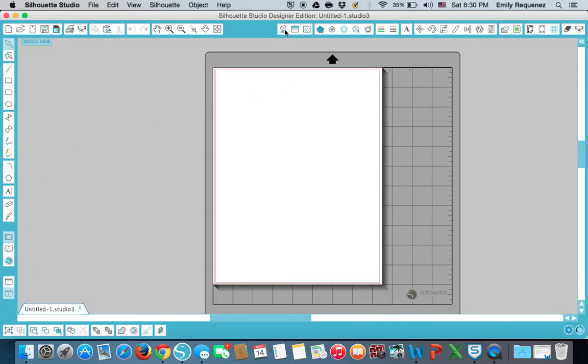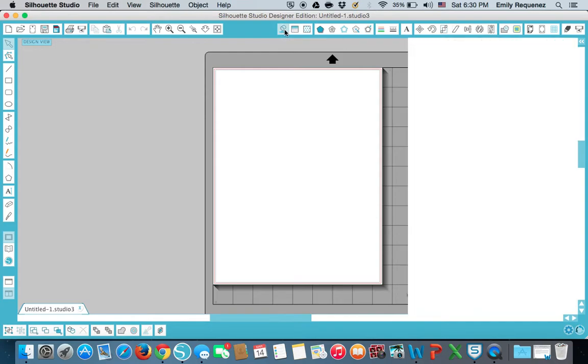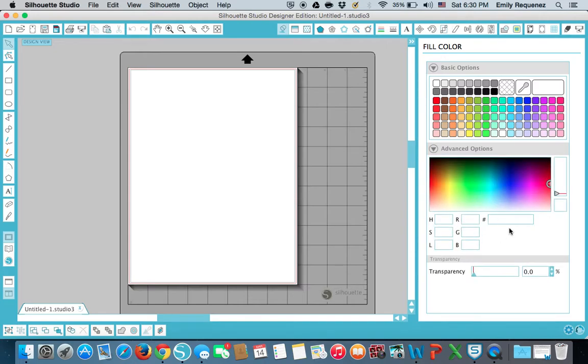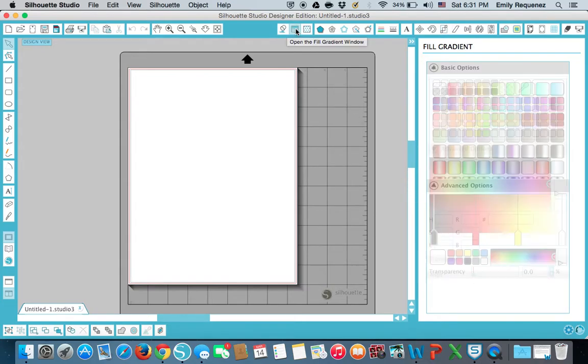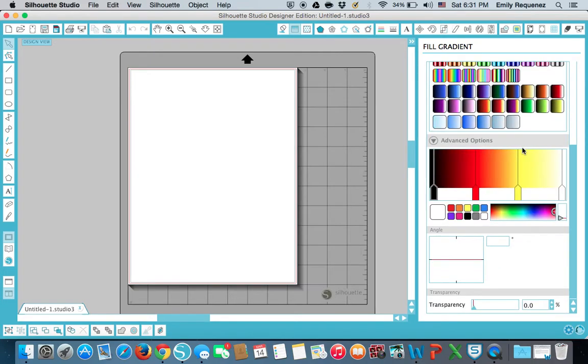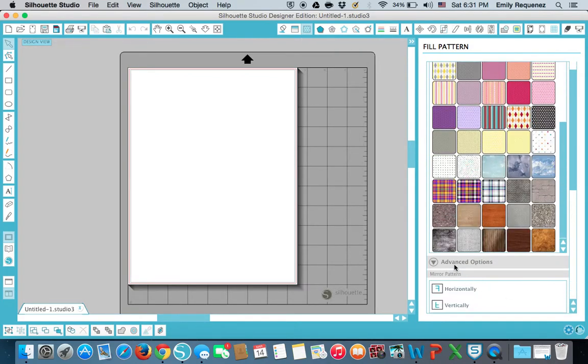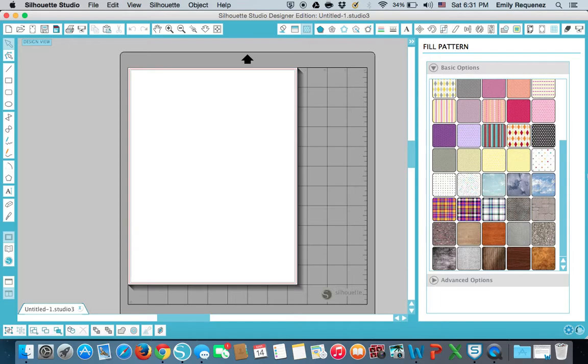Then you have your fill button, and it'll bring you some preset colors. You can have your advanced colors. If you have a specific color, you can enter the code right here, which are called the HTML codes, and also your transparency. So if you want the color to be a little bit see-through, it has some patterns that you can fill as well. You got some advanced options.